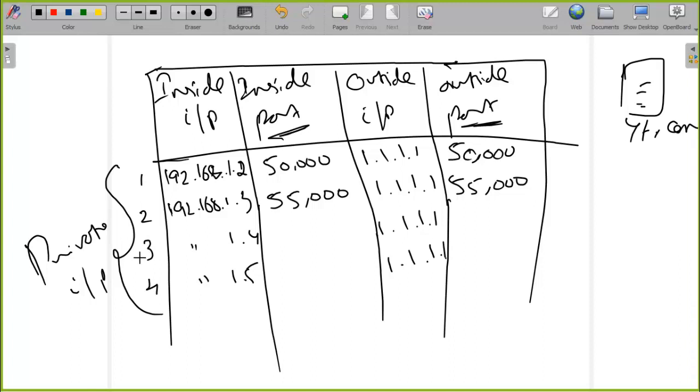So let me assume that the third PC is also trying to get onto youtube.com, and this third PC is using port number 50,000. So I have a private IP address, 192.168.1.4, and this IP address is using port number 50,000. See, these port numbers are chosen totally in a random fashion. There is almost no chance of a clash between these port numbers. But still, if there is a situation where two PCs are choosing port numbers at random, sometimes it may end up being the same port number.